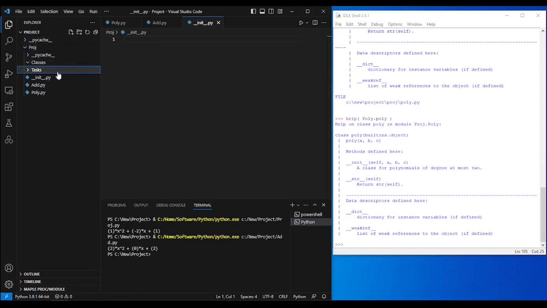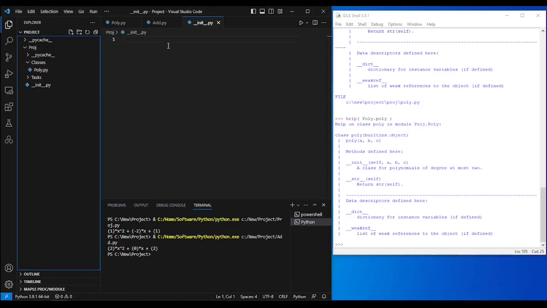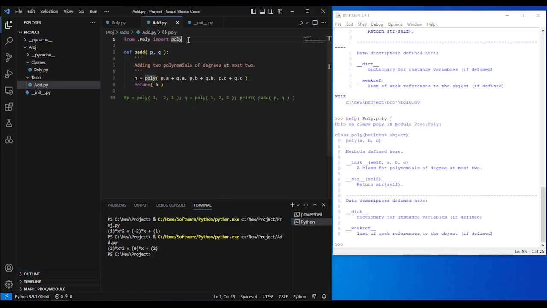There might be some folder where you put all the graphical user interface stuff, or the logic part inside something else, or the database management things inside another folder, right? And then I put add inside tasks, and I put this pulley inside classes. Okay. Now, of course, I have to update these.